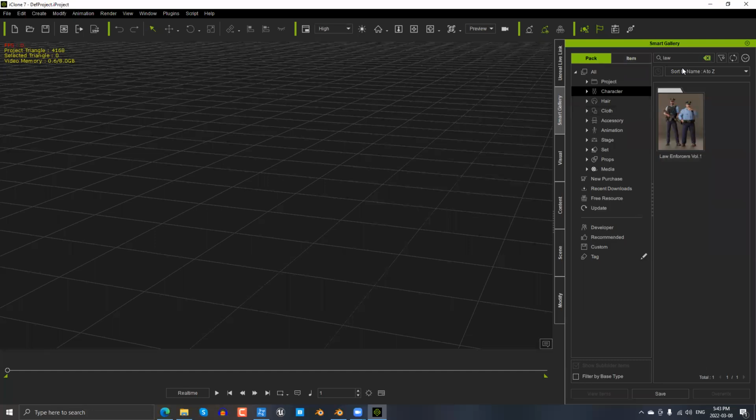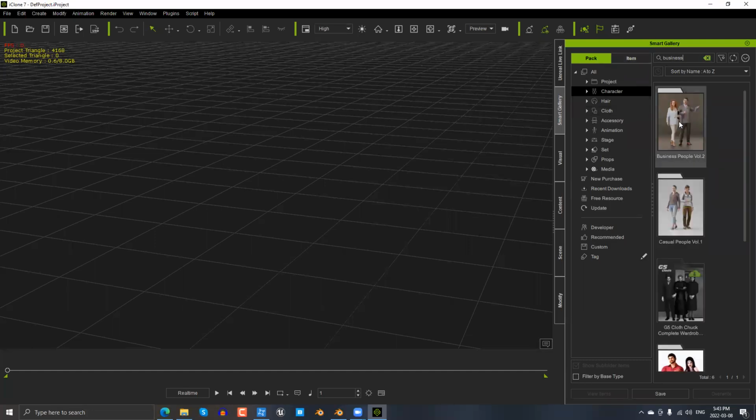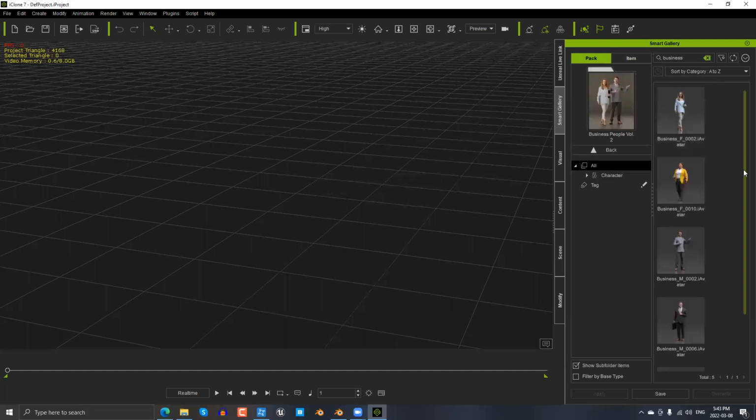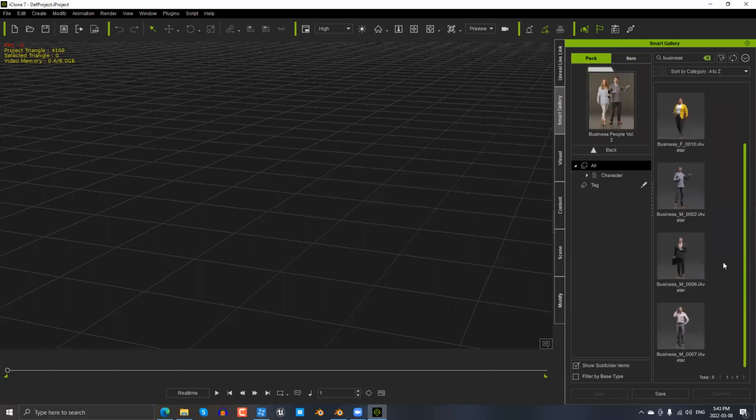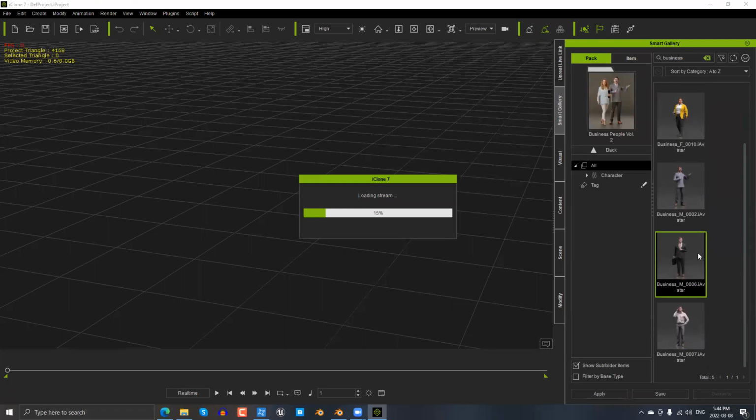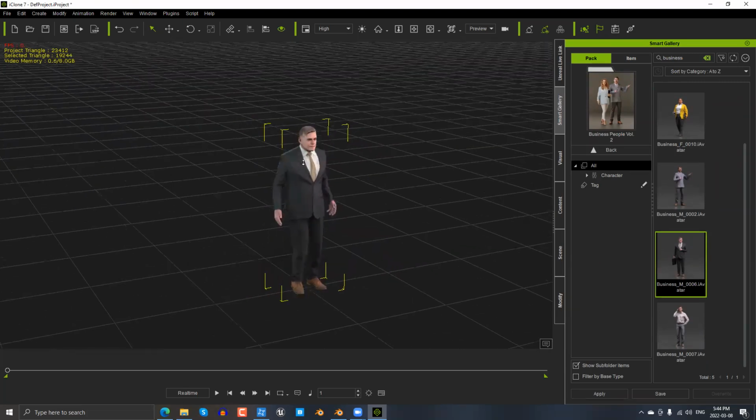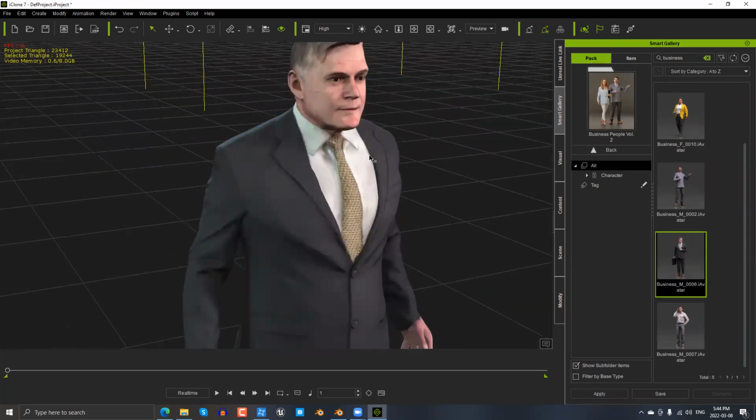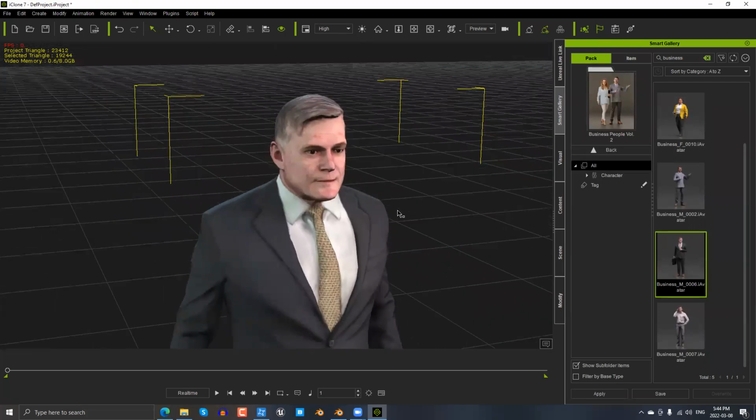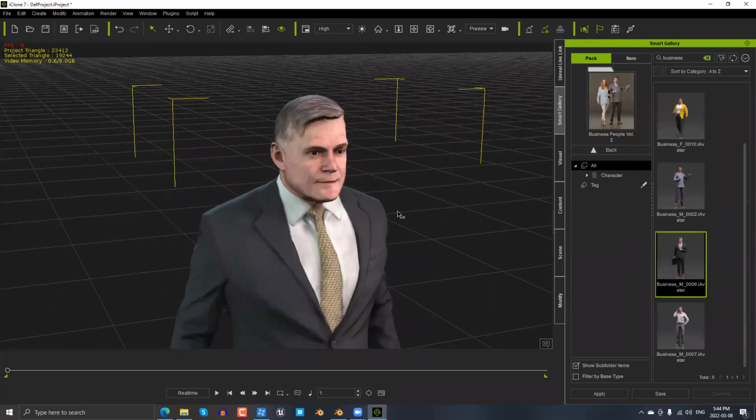Let's bring in our business guy first. We'll modify it. We'll do his animation. So with the business guy, let's bring him in. Let's go ahead and bring in this guy here. He's kind of an older dude. Okay, so now this is your ActorCore character in iClone. I wanted to show you as well. So we talked about modifying the ActorCore character materials in Substance Player, also in Blender, but you can also do the exact same thing in iClone.